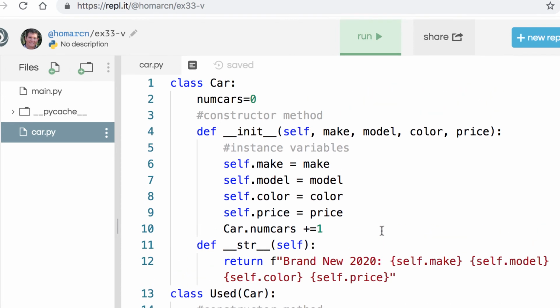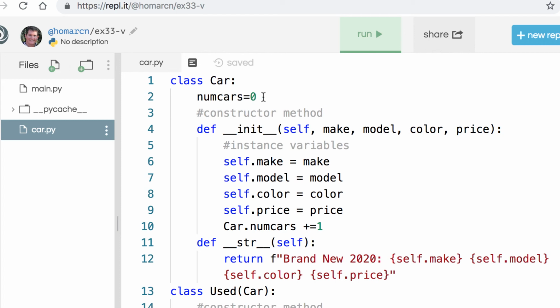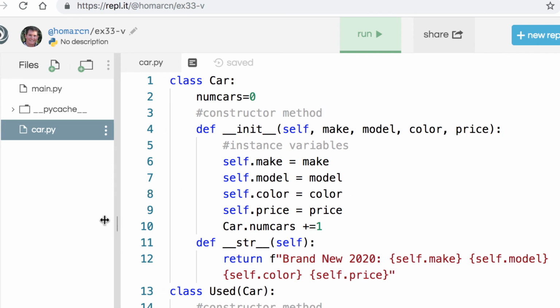So that's all we really need, and we do have this class variable that we were using, and it was updating the number of cars each time. Whether they're used or whether they're new, it was basically updating them. Seven's all we had, so we didn't update any more at this point. So that's all we really need to do, and that's all you really need to do for EX33.